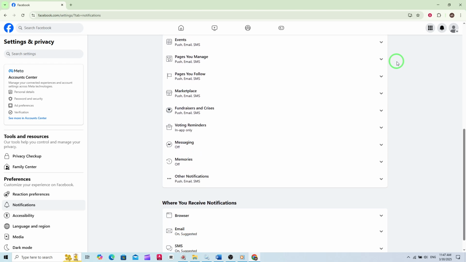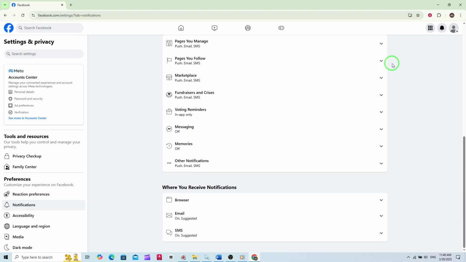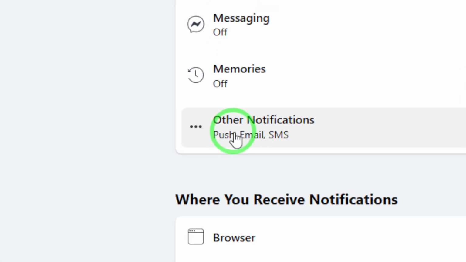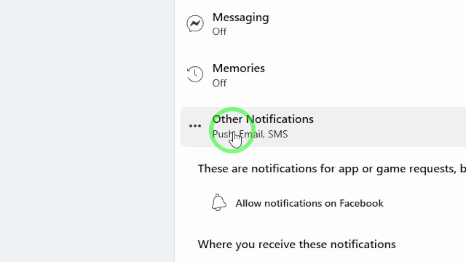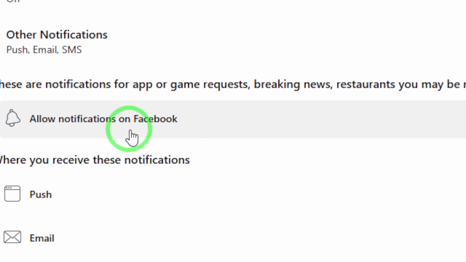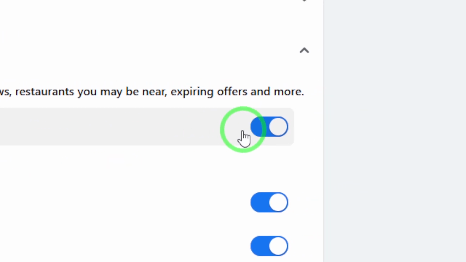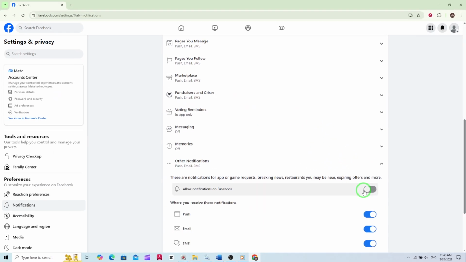On this page, you'll see various categories of notifications. We're looking for one specific category called Other Notifications. Scroll down until you find it. Once you've located Other Notifications, you'll see an option that says, Allow Notifications on Facebook. This is the key to turning off those pesky extra notifications. Simply click on the toggle switch next to it to disable these notifications.